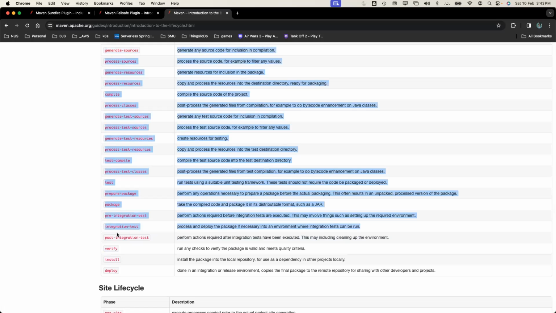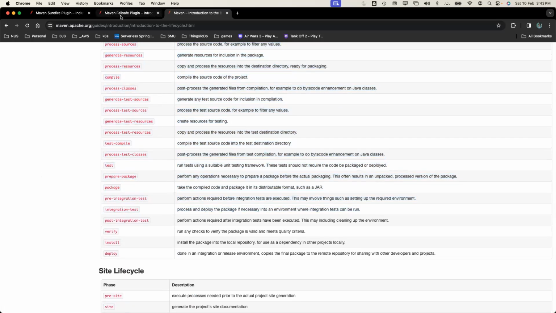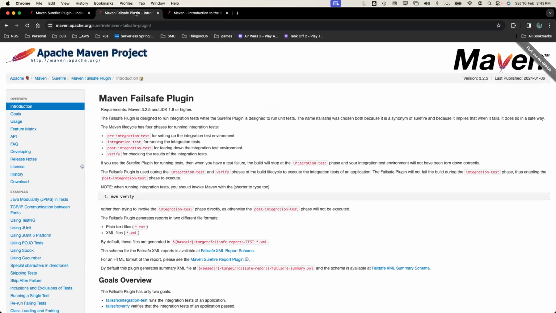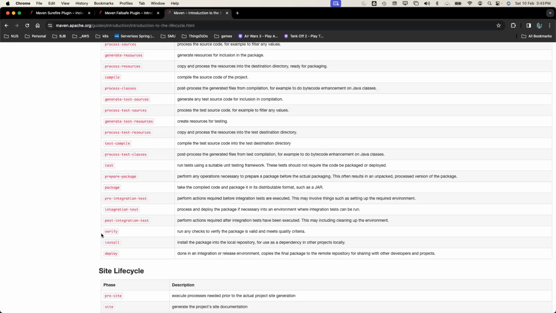Why I'm telling you all this is because I want to tell you when Surefire will be executed and when Failsafe will be executed. Failsafe gets executed in these phases: pre-integration-test and verify. So when you say Maven clean verify, Failsafe will run here, and Surefire runs here. You can use Surefire or Failsafe for execution of your test cases. If you are confused about it, forget about Failsafe. Just use Maven clean test, which is Surefire.